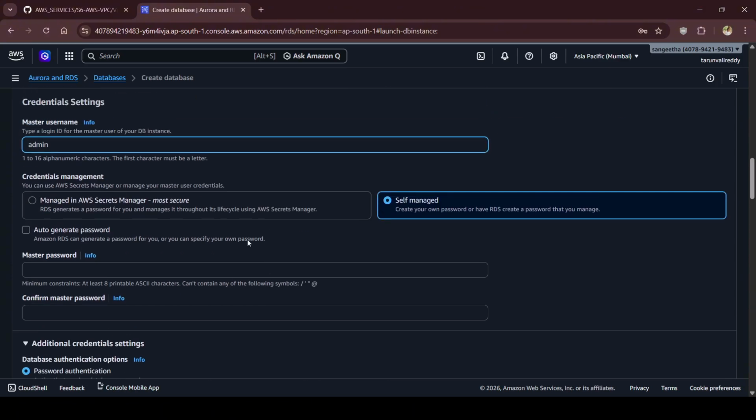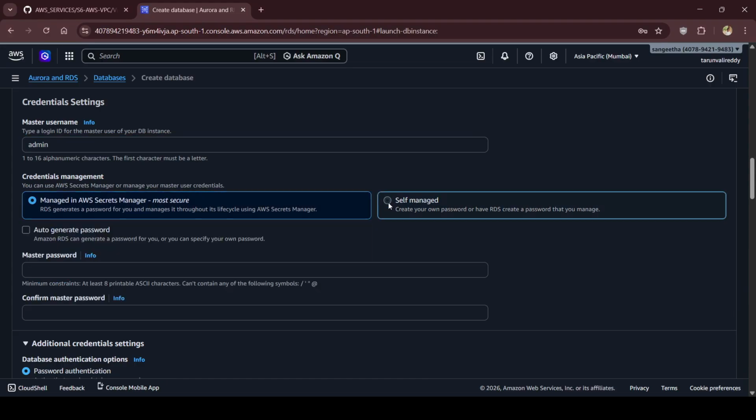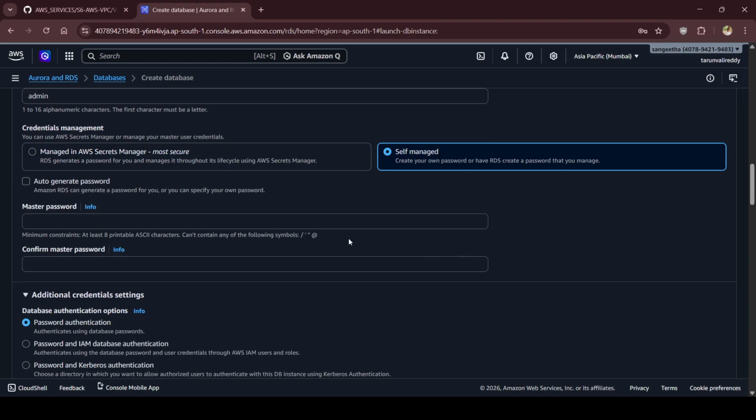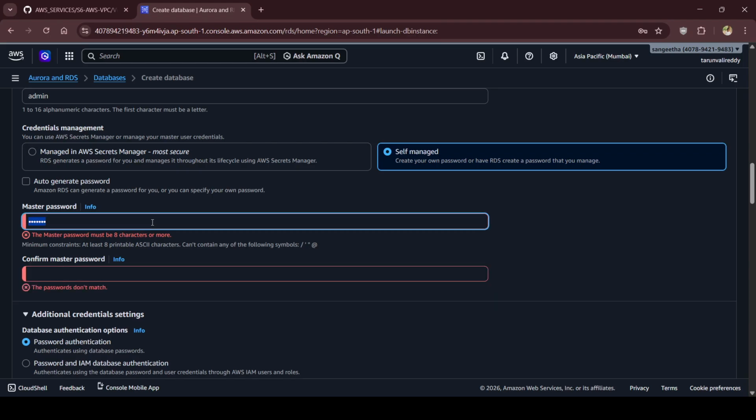And in the credential manager, we need to provide the password, whether it is in AWS Secrets Manager or we can also select self-managed. Then we can give the password, master password demo 3. It should be at least 8 characters.